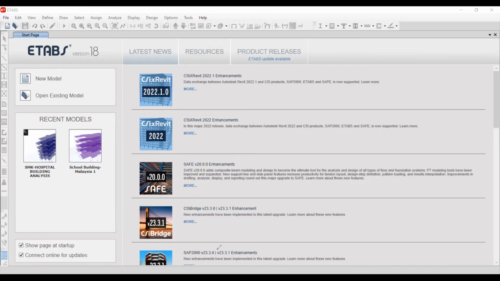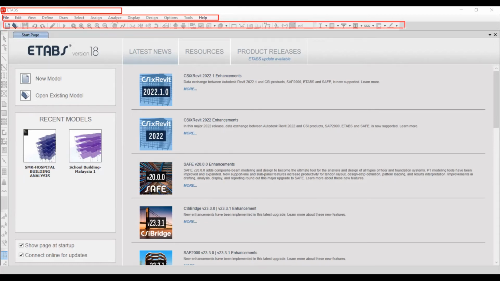Let me show you, this is the title bar. We have this one, we call it the menu bar. This one is called the standard toolbar. And this one, we call it the quick drawing bar. What is in the menu bar is the same as in the standard bar. Now it is inactive. When you press new model, it will become active.